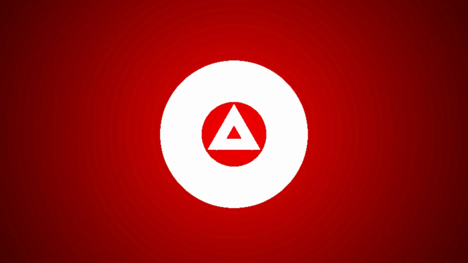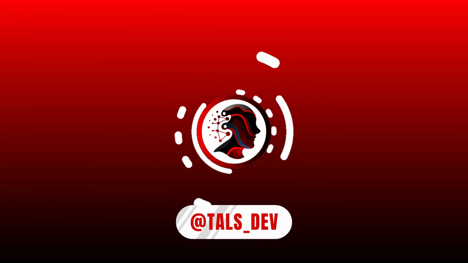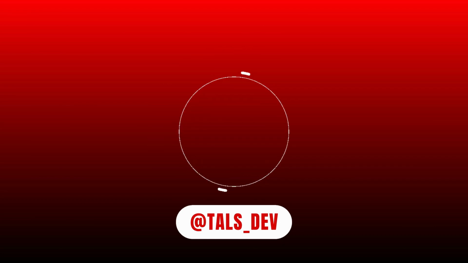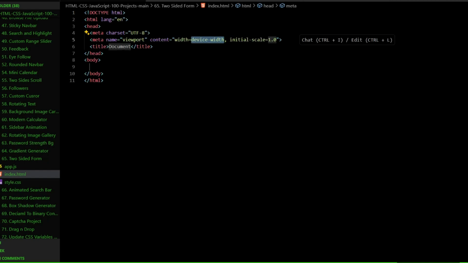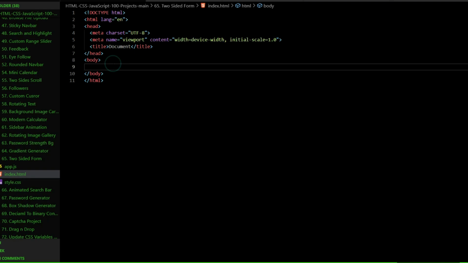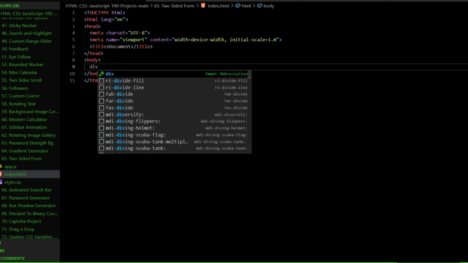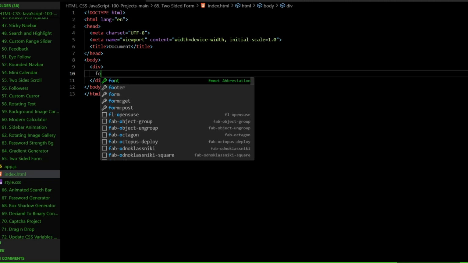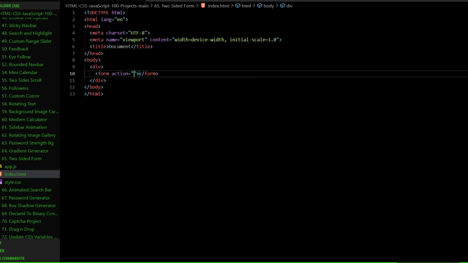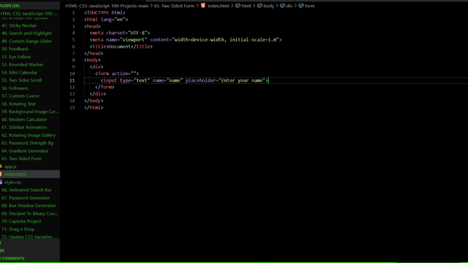Let's get started. Okay, first of all, I'm going to create a sort of keys here, and I'm going to have a div. Inside the div, we're going to have a form, and we're going to have a lot of text inputs.